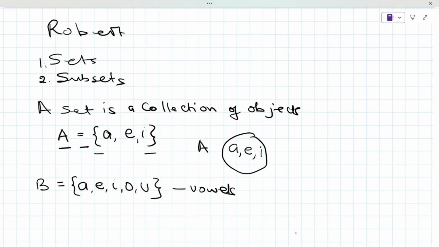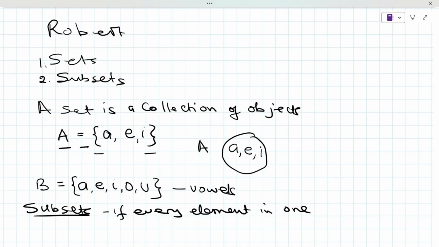Okay, next, let's look at subsets. Now, if every element in one set is also in another set, it is called a subset.